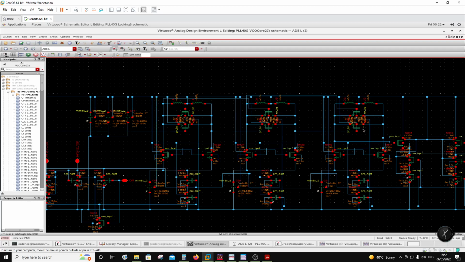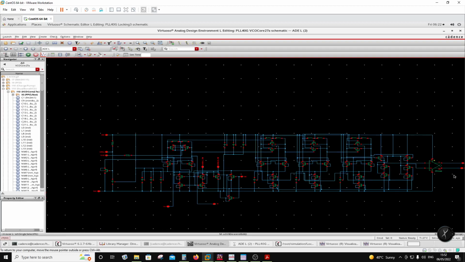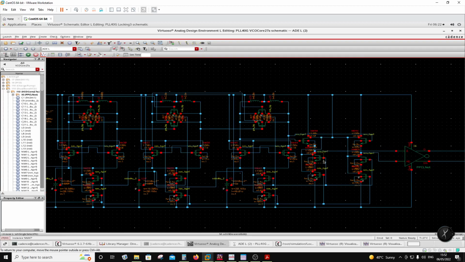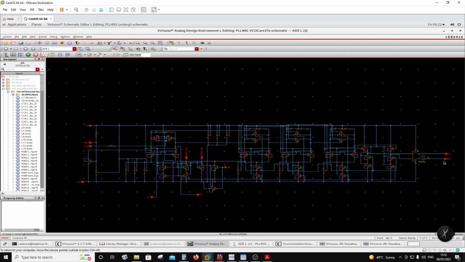So these are the three injection lock dividers here, which are divided by 2, divided by 4 over here, divided by 8 over here, and then there is a level shifter here to be in the right range so that this PPCL NOT gate can work on it. So to have a right trip point, so that its output can be a square wave here. Okay, so this is a VCO plus divide by 8 using injection lock dividers.